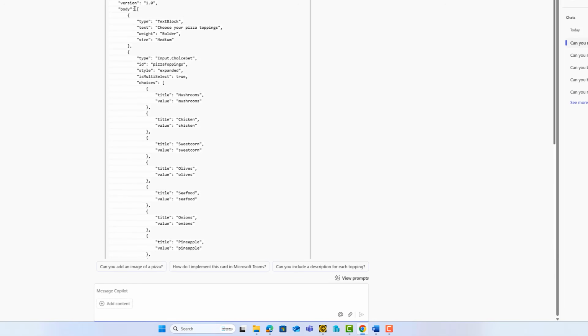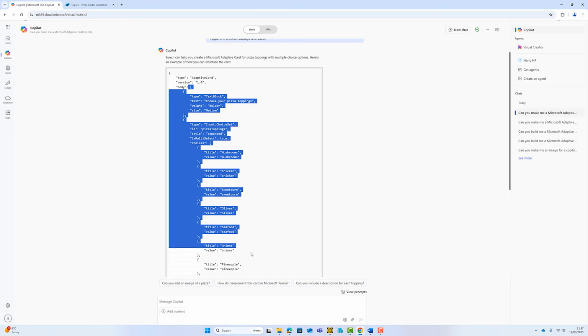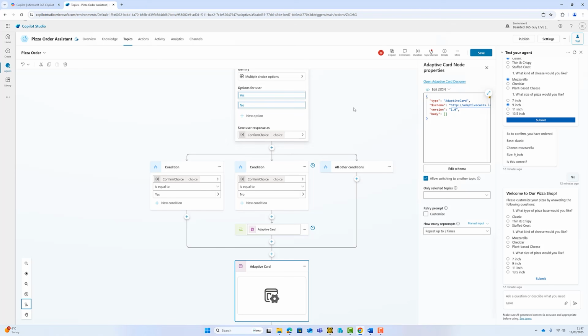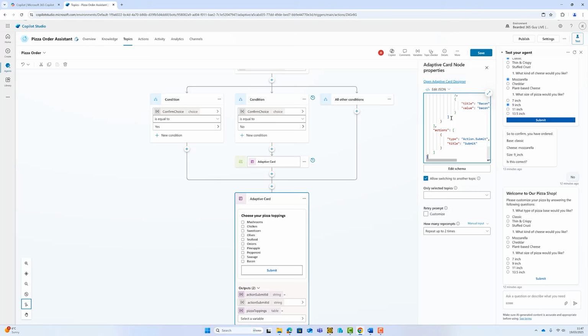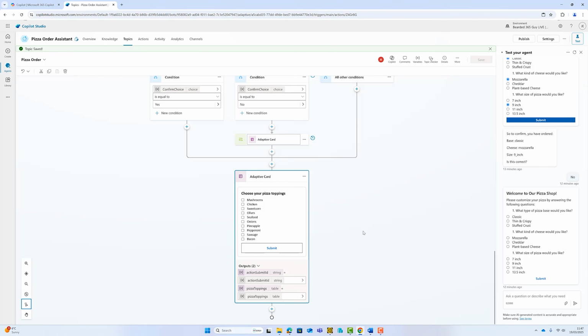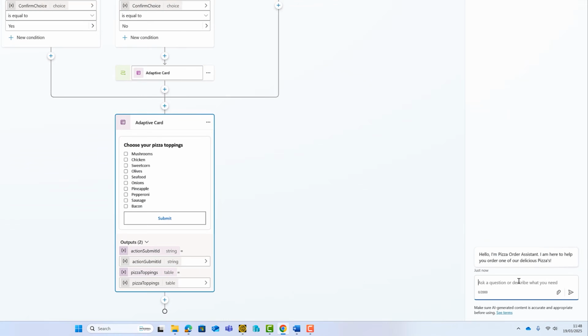So I will copy it from here. Okay, copy that, go back here, and we're just going to paste that in. Now you can see, look, we've got a multiple choice thing. So click on save. And that is now built out. So they then choose their toppings. Shall we have another little test? I think we should.